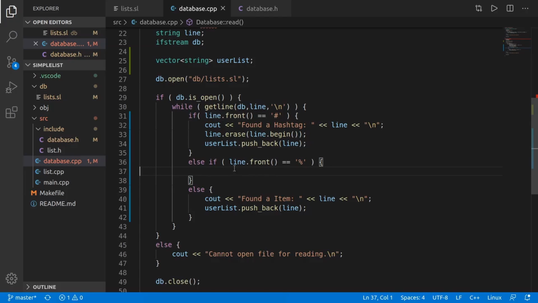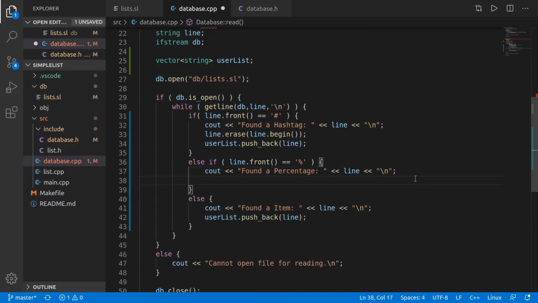And down here, we can now work on our line front equaling the percent sign. So let's go ahead and add another line of code. This one again, for debugging purposes, let's just say that we found a percentage. And then we'll just spit out what we found and a new line character. So if we do get a percentage, we'll print out the percentage and put this in front of it, found a percentage, just so we can keep track of things again. And what we'll want to do here is just go ahead and close off our list. So as we're going through things, if we get to a percentage sign, we know that our list has ended.